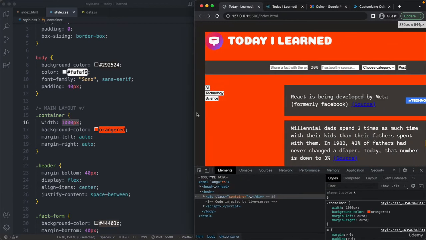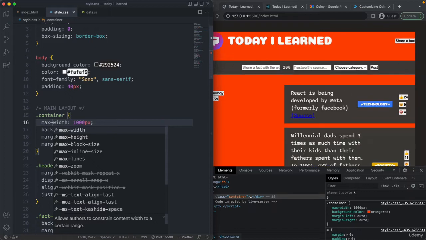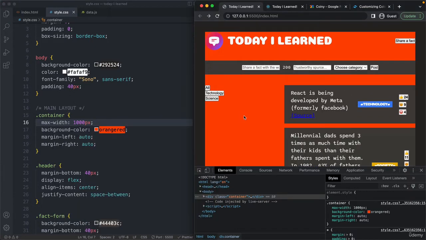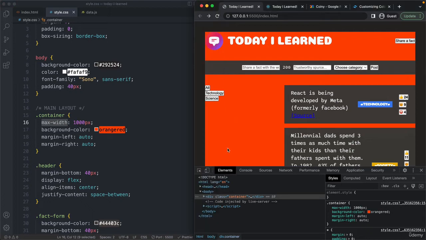So instead of using width, we can actually use something better, something a bit more modern, and that is called max width. So let's see, and that's fixed. So what max width does is that whenever there is enough space to display the 1000 pixels, then the element will get that width. So if there is enough space, but if not, well, then the element will simply take the width that is available. And so that's why it's called max width. It will never have more than 1000 pixels, but if necessary, it can be less than that.